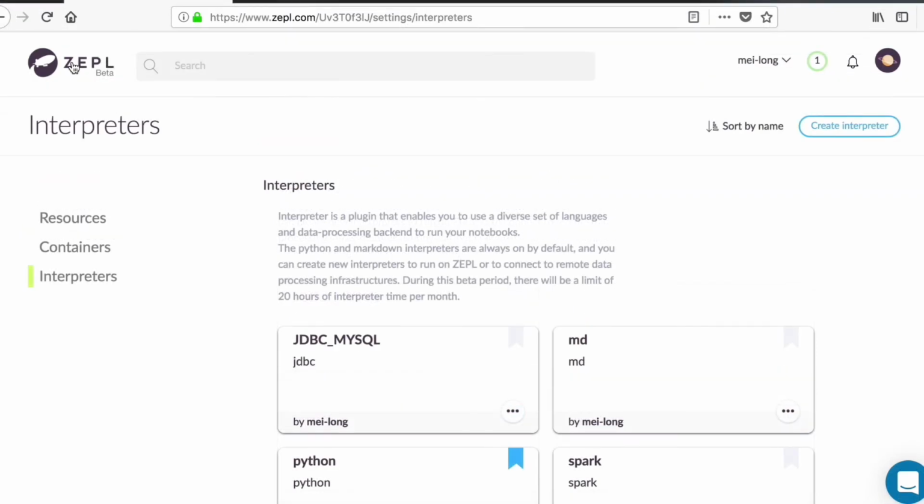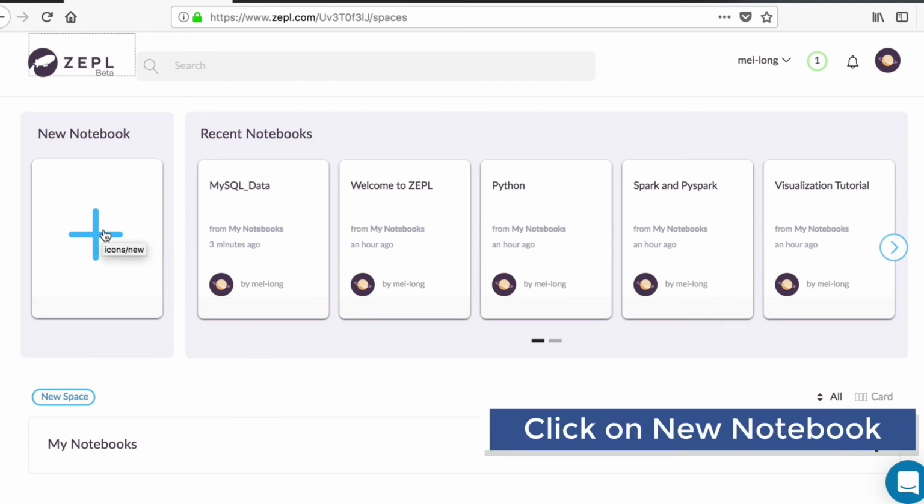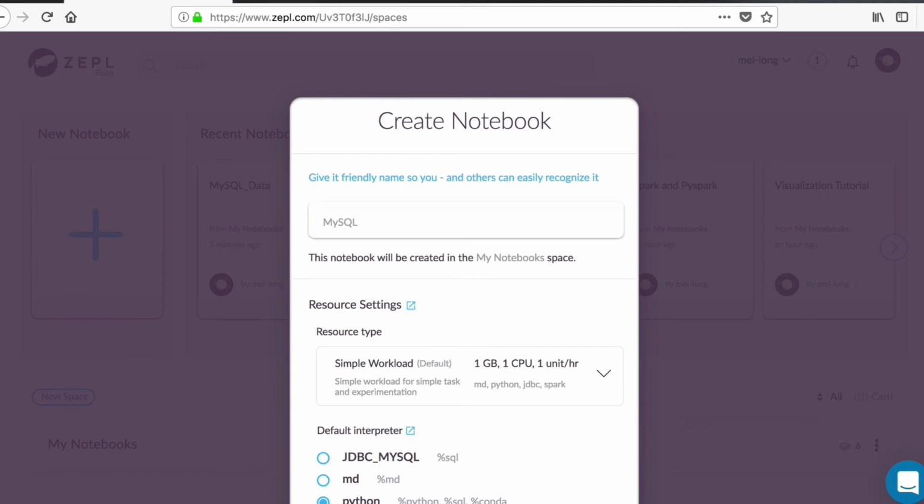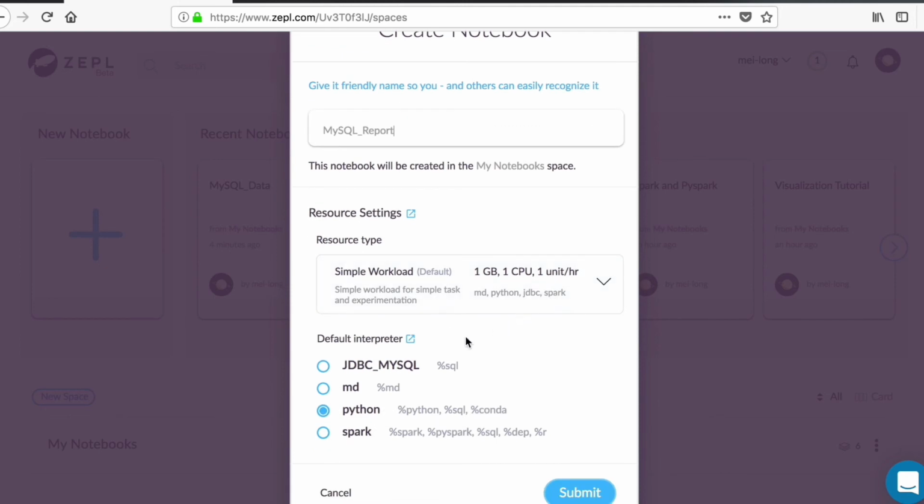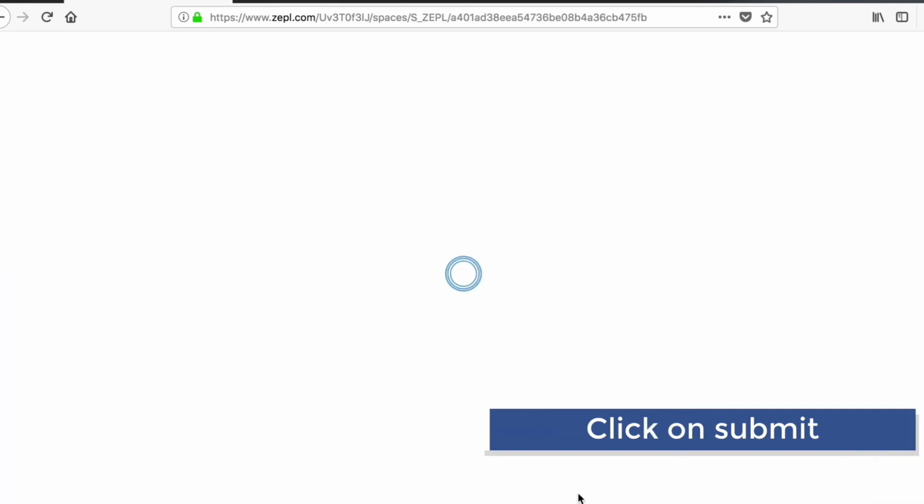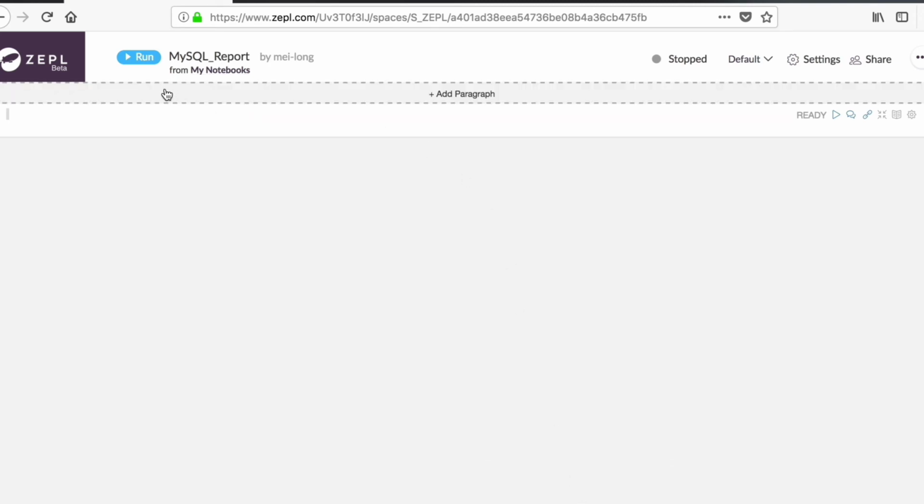Let's go back to my Zepl main page, and I am ready to make a notebook. All I have to do is click on New Notebook here, and I'm going to create a new notebook called MySQL Report. I am going to select the JDBC interpreter that I just created earlier. Click on Submit. Now I have a notebook running which I can utilize.